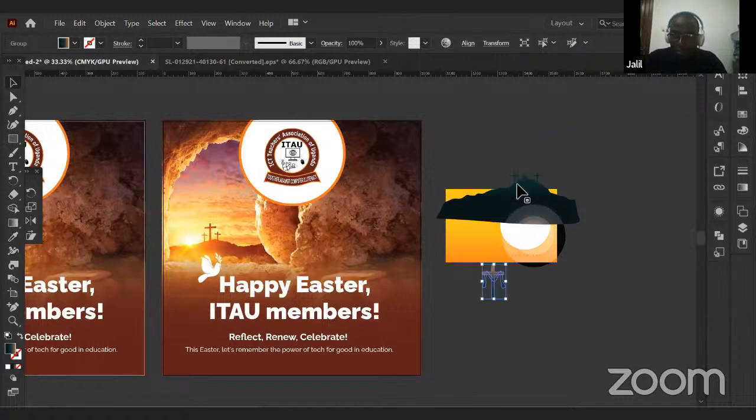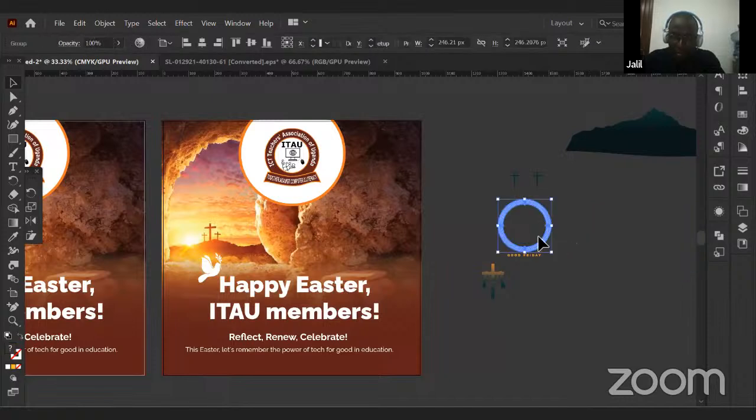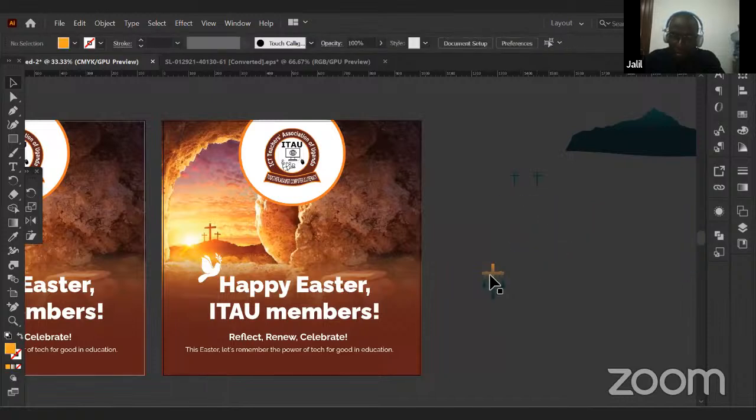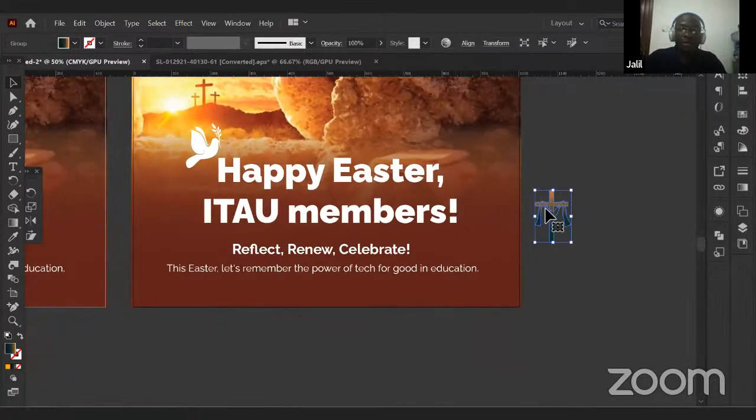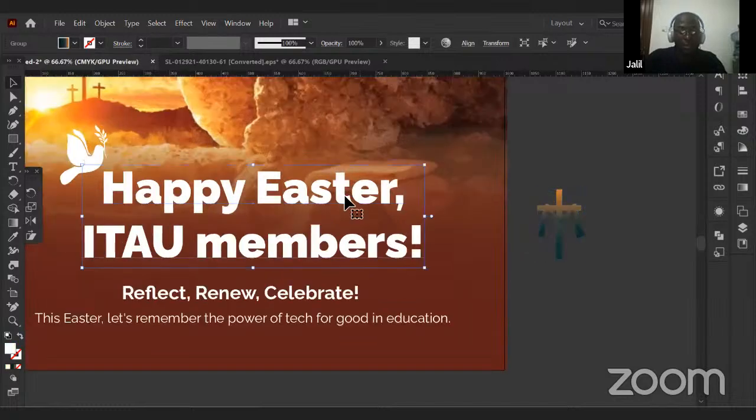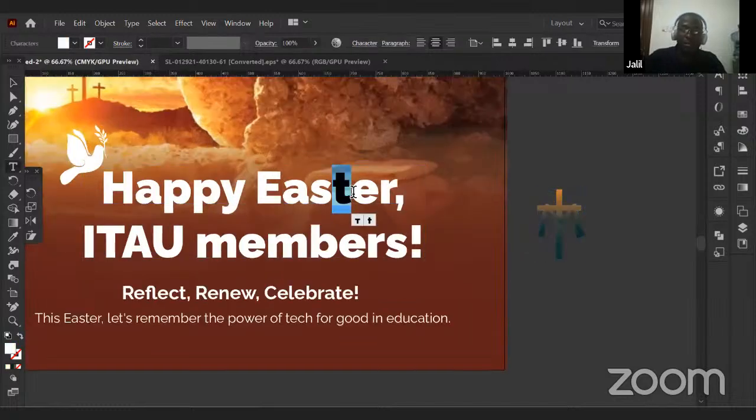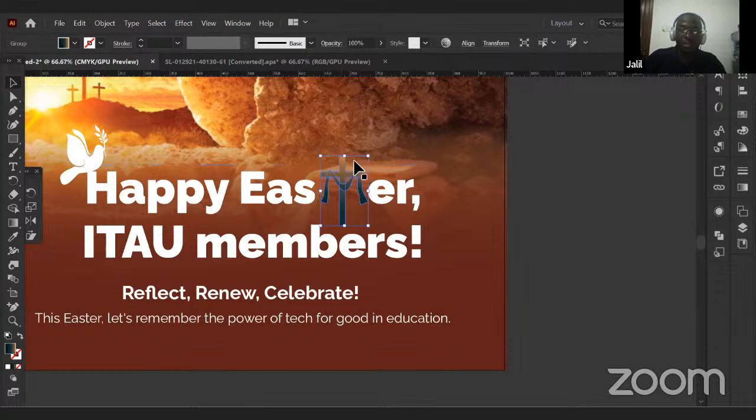The hill, we can leave it out. These, we can leave them out. So we don't need any of these, so I'm going to delete this. Now, as a creative, I would think of where to fix this Holy Cross. I can decide to kill my T and use the cross as my T. So I'll create space there and bring this in, then make it white.